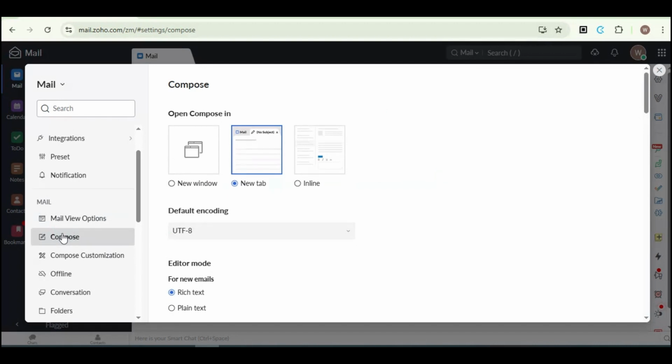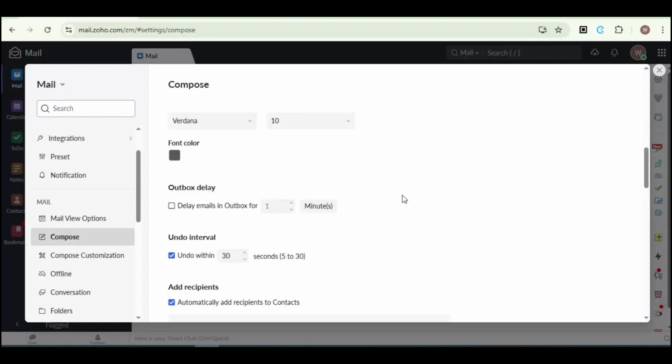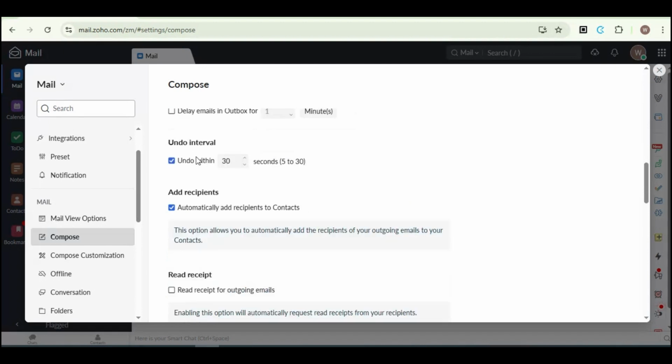Keep in mind that unlike Microsoft Outlook, Zoho Mail doesn't have a built-in recall feature. However, there is a workaround, and that is the undo interval. So what this does is, for what you set it, either from 5 to 30 seconds, you have the option to recall a mail and correct if there are any wrong contents.